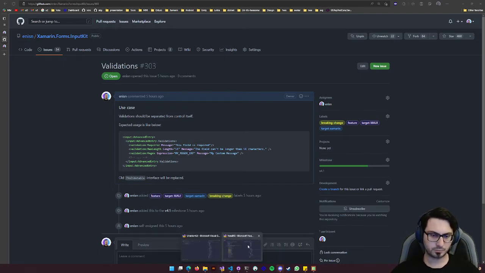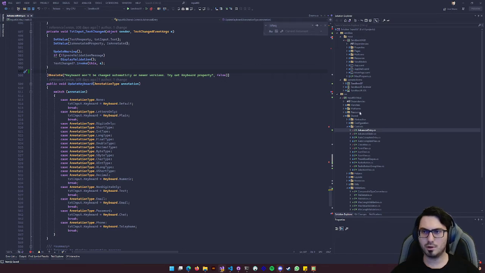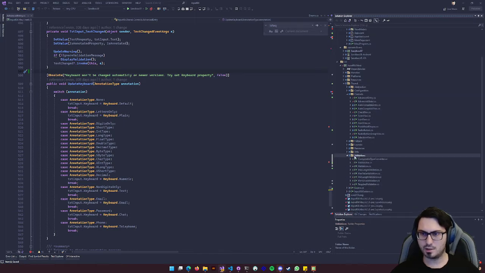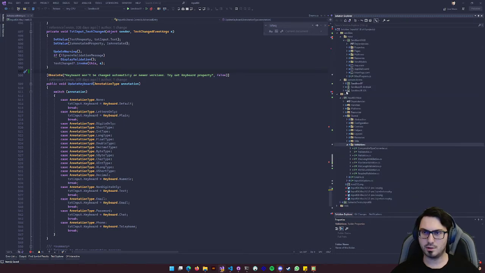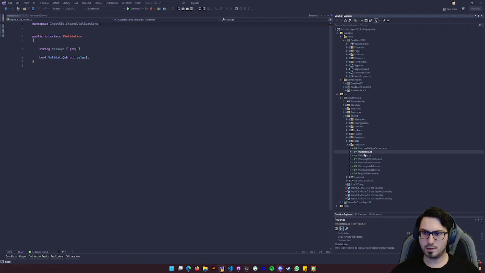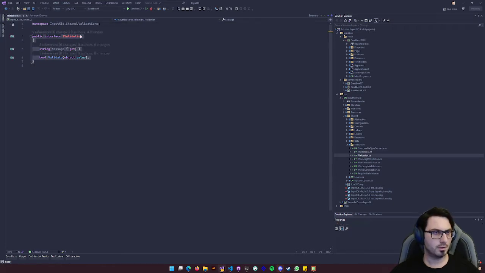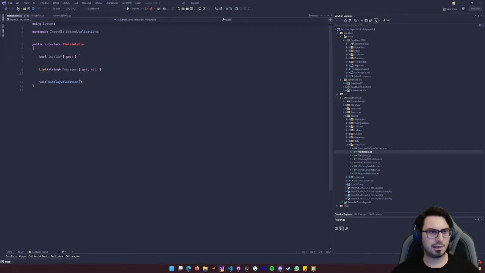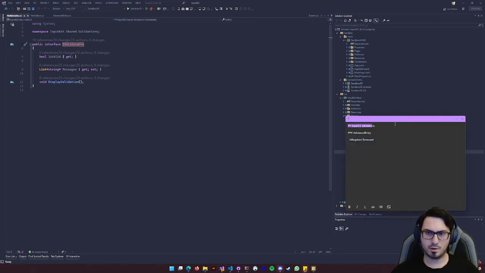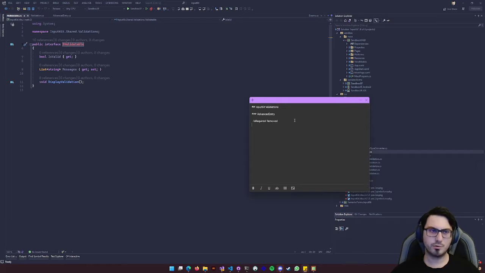Let's start. Firstly, I moved my classes to the InputKit project. You can see there's a validations folder. There's a validation interface, and there is a validatable interface. It already exists, but I change it. I also put my notes here. Is required will be removed.